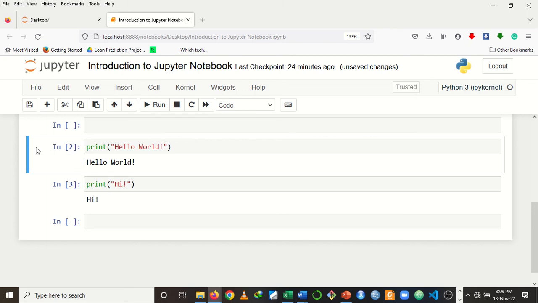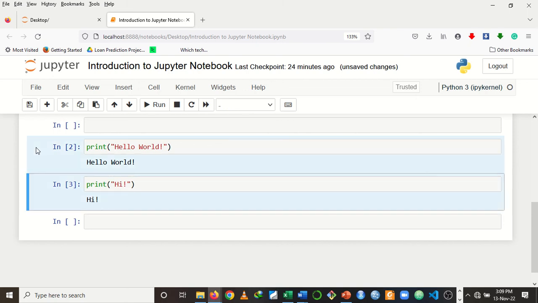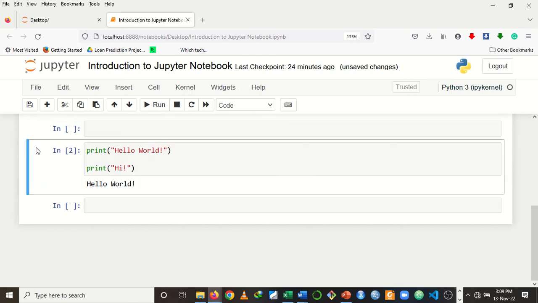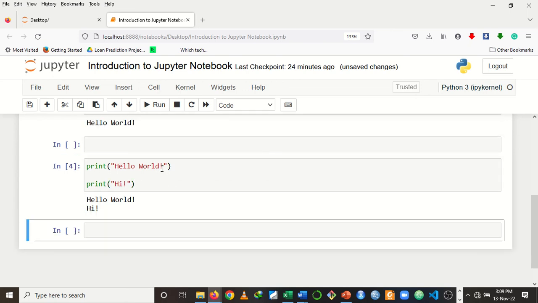All that I need to do is that while cell 3 is highlighted blue, I press shift and then the down arrow so that I will select both. Okay, so both of them are selected, and then I can press shift plus M, and that will merge the cells for you. So when I rerun this, you see hello world and you see hi. So that's cell merging, a shortcut to merge cells in Jupyter Notebook.